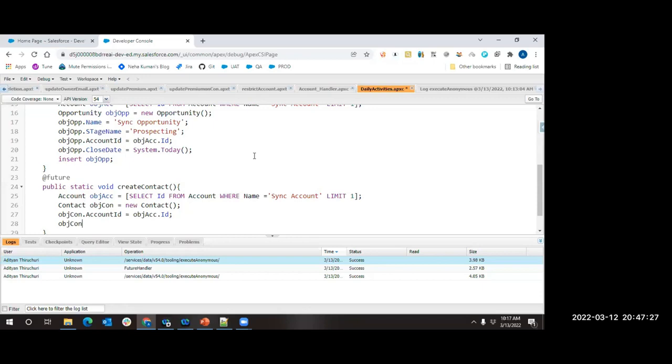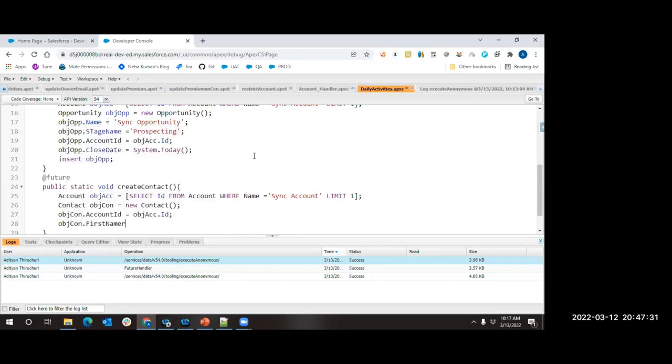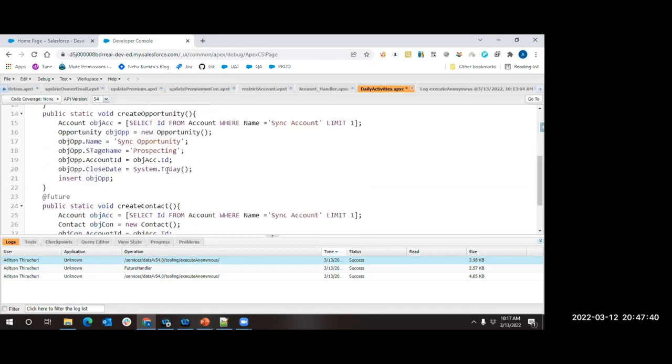objCon dot, and I am explicitly wantedly doing this. FirstName is equal to sync, and then I am trying to say objCon. Okay, this is what I am doing. For now I am commenting this specific line.